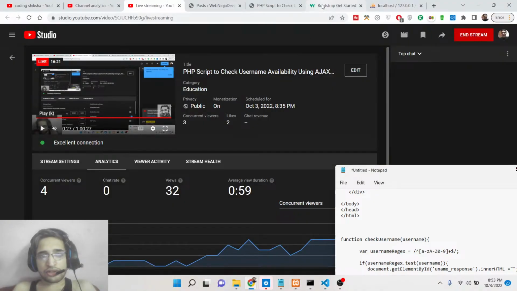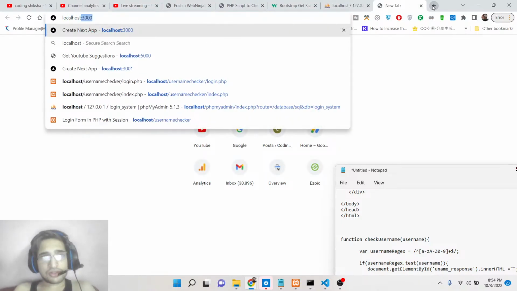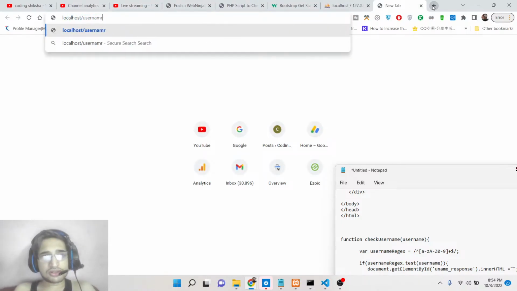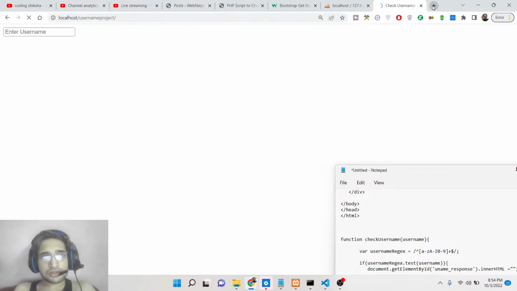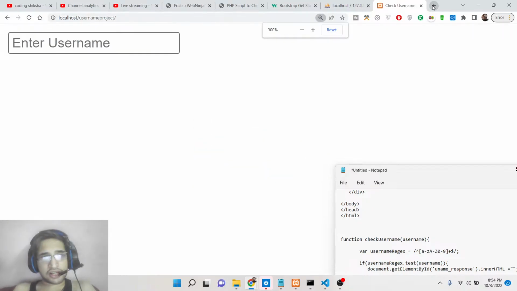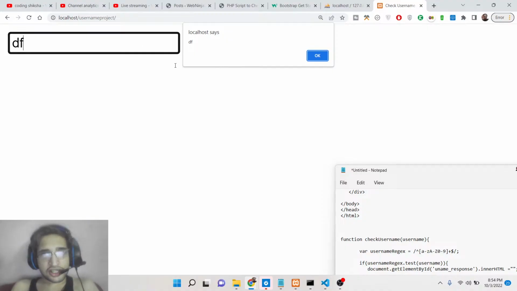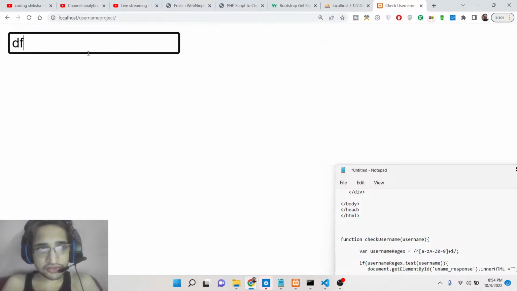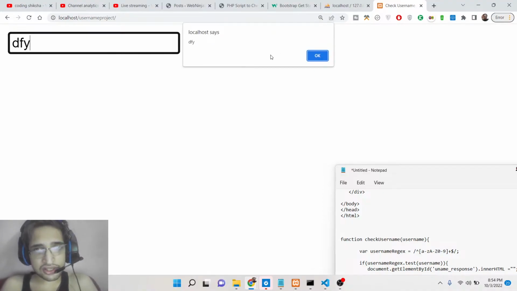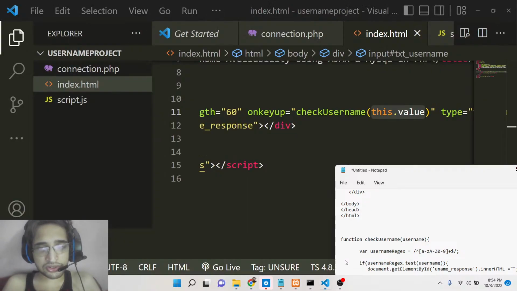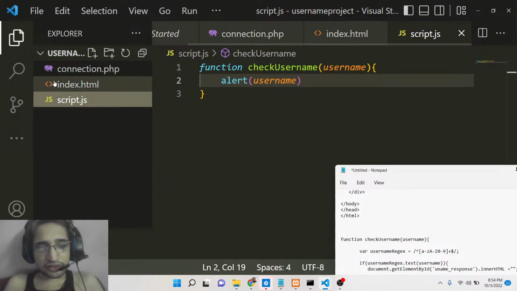Right here, in order to open this, we simply need to go to localhost username project. You will see this is the input field here, and basically enter username. If I try to enter a word here, you will see D, F. As I just type here, automatically all the characters that I type are printing out in the alert. This is because of the event that we attached in the HTML, which is onkeyup. That function is executing, which is function checkUsername. So this function is being called here.